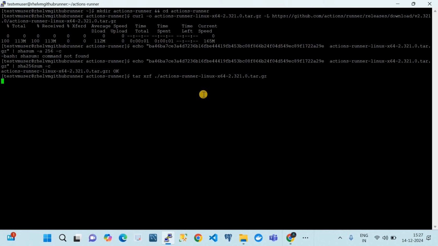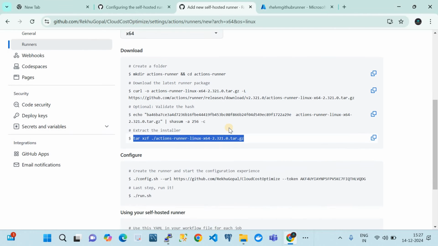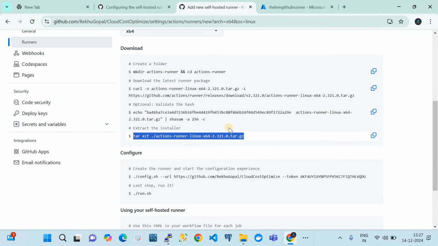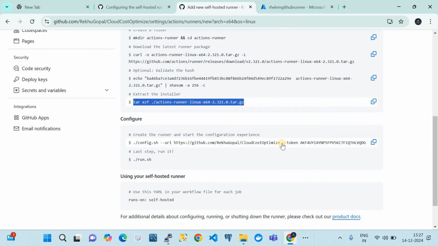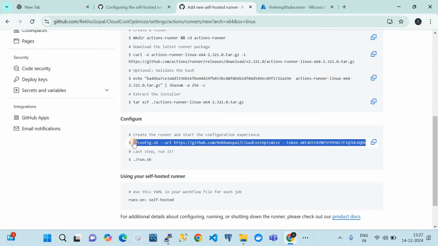So we are extracting this particular actions runner linux x64. It has done the job. Now we have downloaded the RPM file, whatever executable file information that we needed. Now we straight away go ahead and try to run the configuration commands. The configuration command here is this one, which creates the runner and starts the configuration experience. That is the reason we're going to run this particular command.